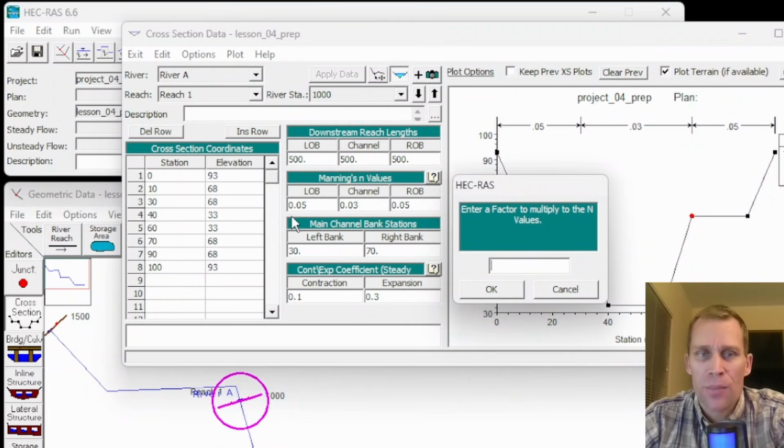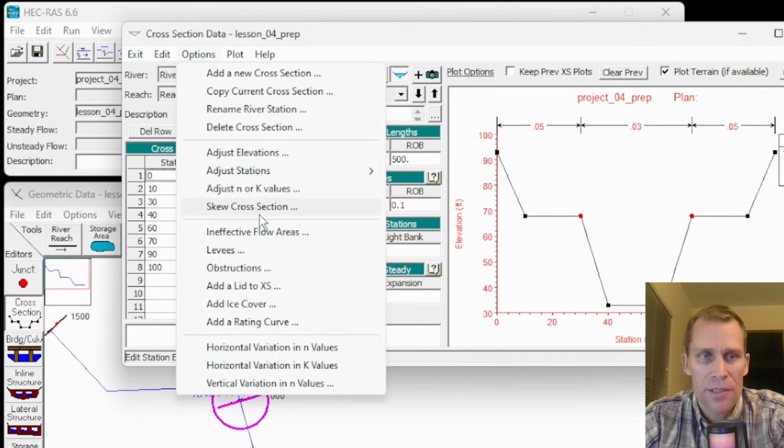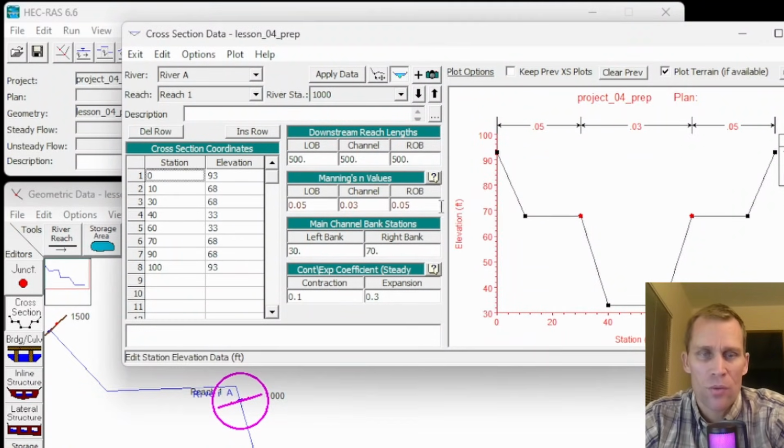Right now I have it set to 0.05 in the overbanks and 0.03 in the main channel. But say, for instance, I wanted to multiply that number by 2, it would turn into 0.1 and 0.06. So that's how that works. And then I'm going to set that back just by doing the opposite, adjust, and then multiply it by 0.5, and it's back to what it was.